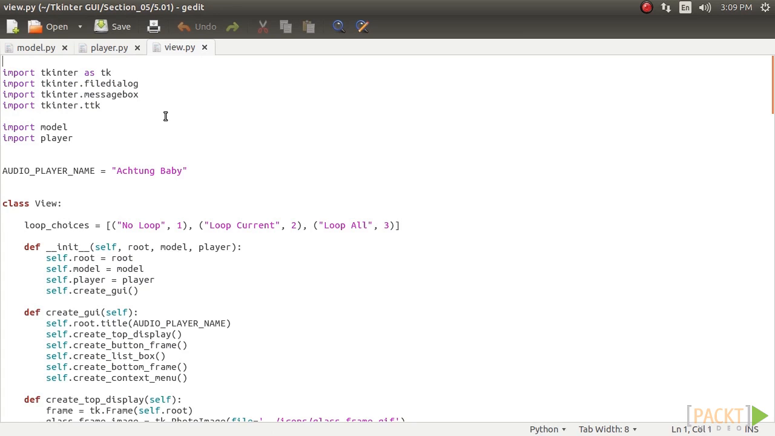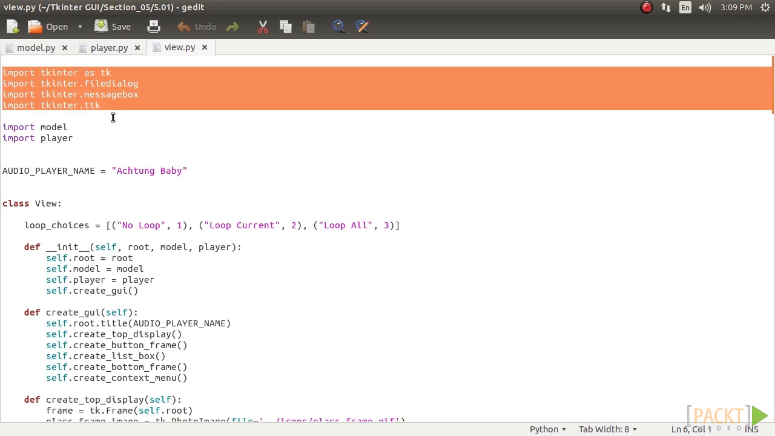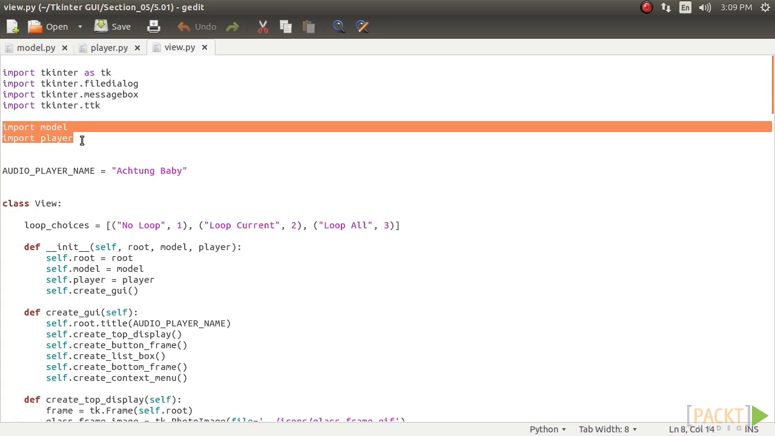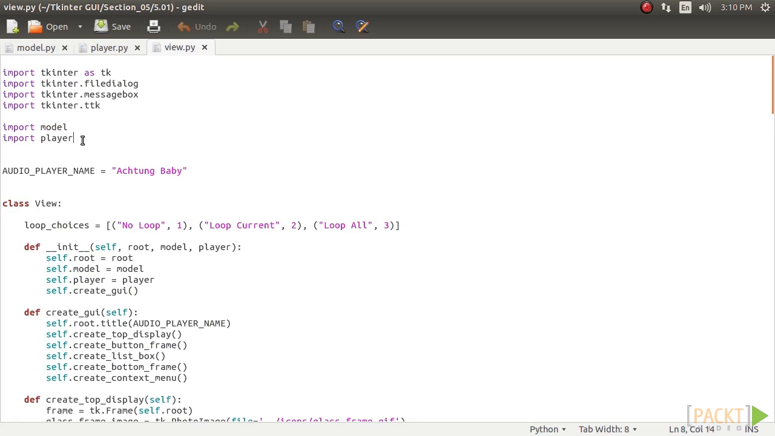Let's begin by importing the required modules in the view class like this code. Also, import the blank model and player classes in the view namespace. However, since we do not want to mix the logic with its representation, we do not import view in the model class. In short, the model class knows nothing about how its data will be presented to the front-end user.